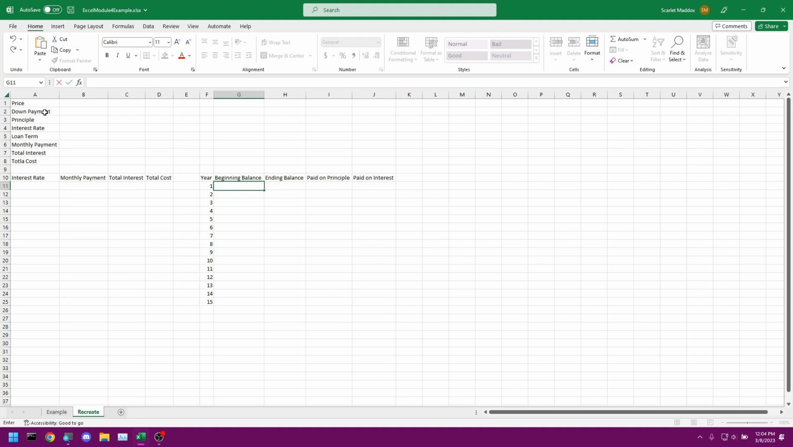All right, so up here we have some basic data. We have our price, our down payment, principal, interest rate, loan term, monthly payment, total interest, and total cost. If you haven't figured it out, we're making a repayment plan for a loan. That begins with the total price of the thing we wish to purchase. The down payment, of course, is a percentage of what you wish to purchase that you have to have up front. So say you need 20% down payment for a house that is $100,000, you will need $20,000 up front.